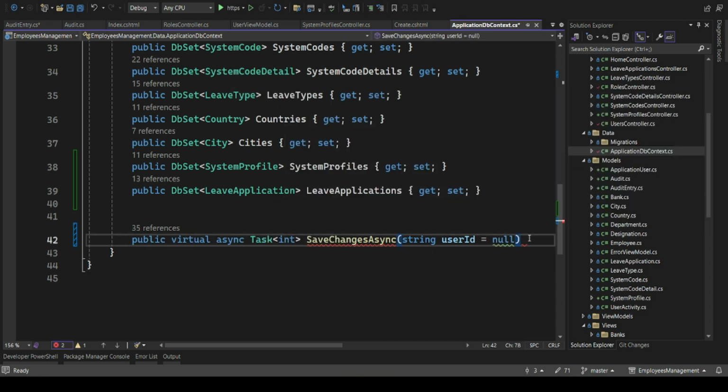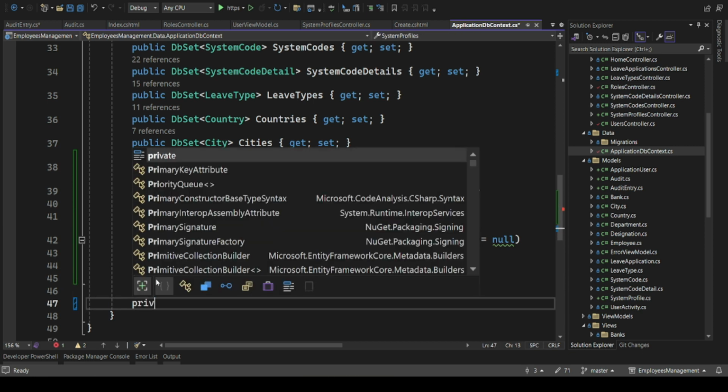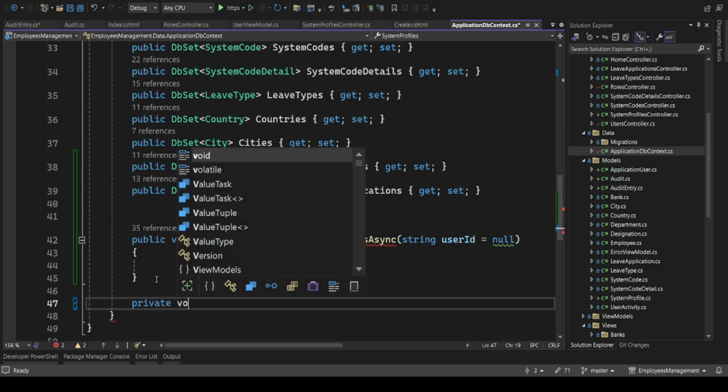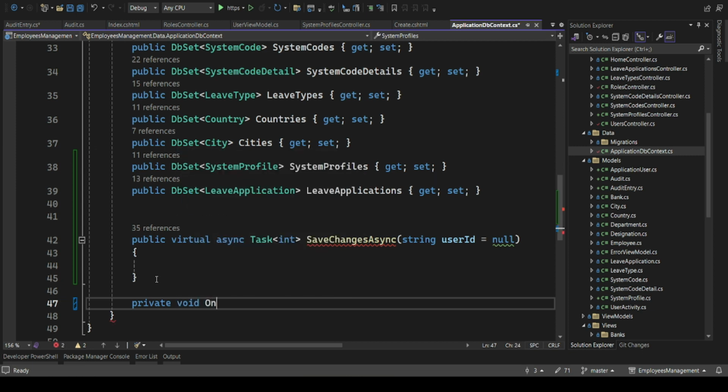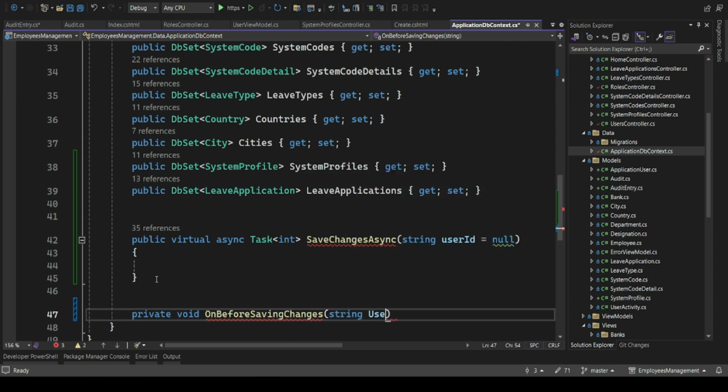Then after doing that, this is actually a method, and inside here we'll do something. I'll also want us to create another private method here. So I'll say private void, and this will not return anything, and before saving we can call it OnBeforeSavingChanges. So what should we do? We should actually track the changes that are being saved. And we also need a user ID when saving the user details.